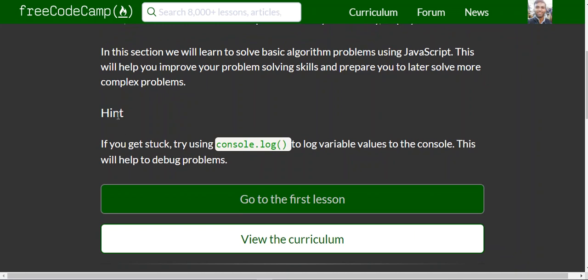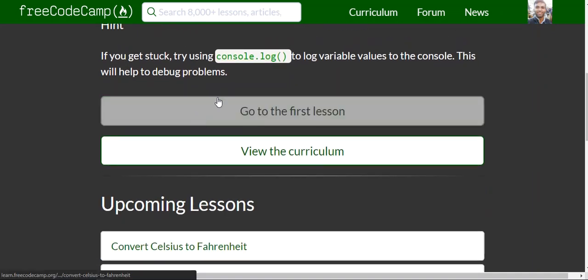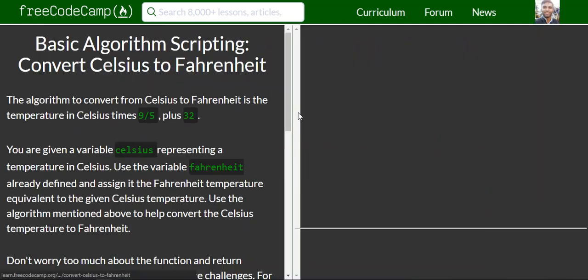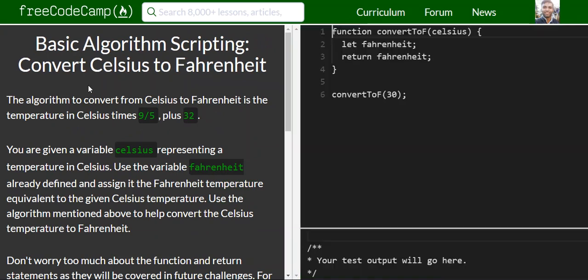Hint, and that's a hint it gives us. If you get stuck, try using console.log to log variable values to the console. This will help to debug problems. Right, awesome. Let's get started with our first challenge.